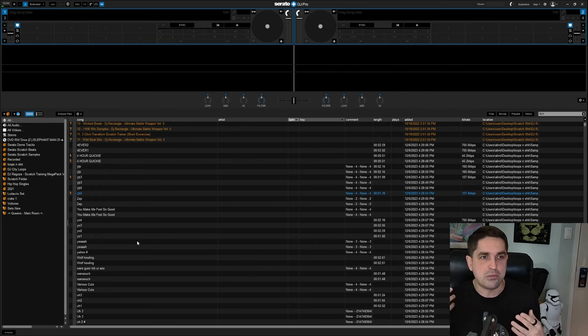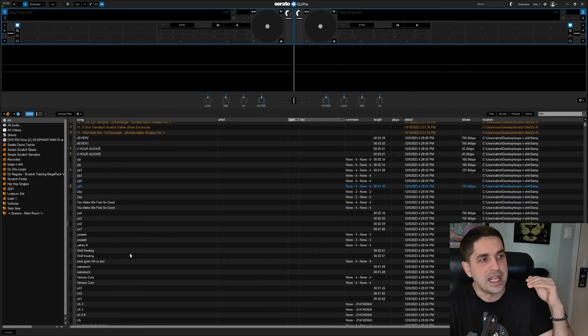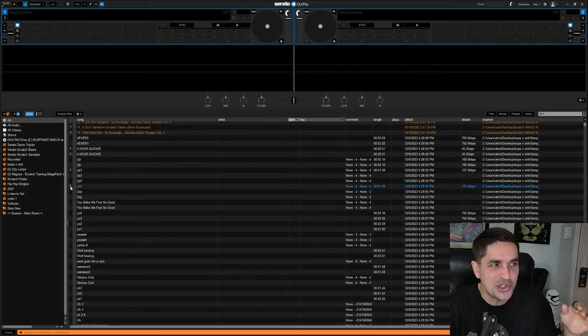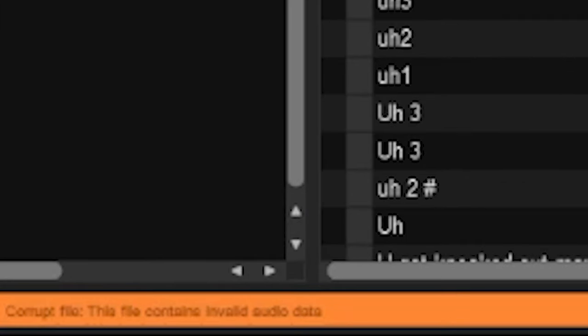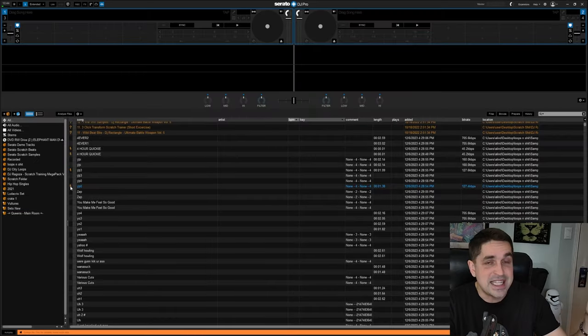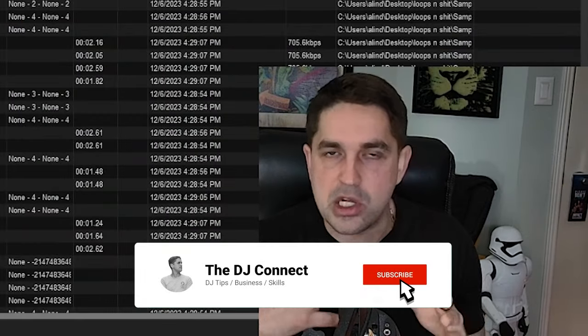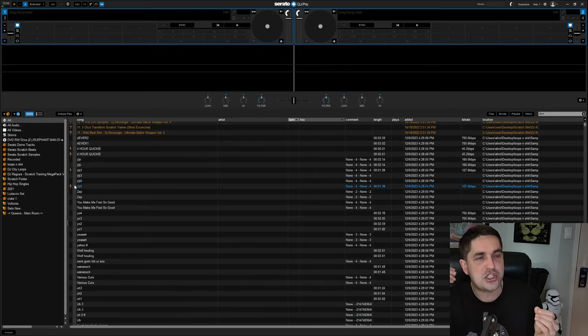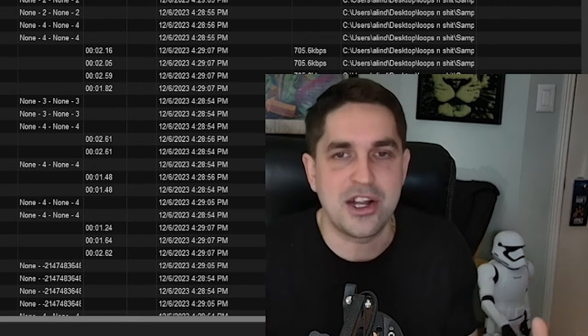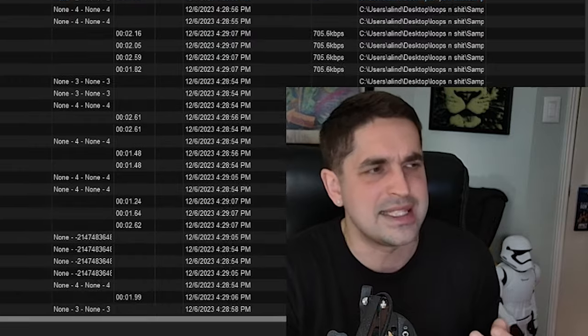Serato DJ is almost never gonna crash, but if it's gonna crash, it's because you're playing corrupted music. If you see at the bottom here, it says corrupt file. This file contains invalid audio data. When you play this song, it's gonna play for a while, but as soon as it hits that point where there's an incorrect file or something is wrong with that track, it's just gonna crash the entire Serato. It's very rare that this is ever gonna happen.